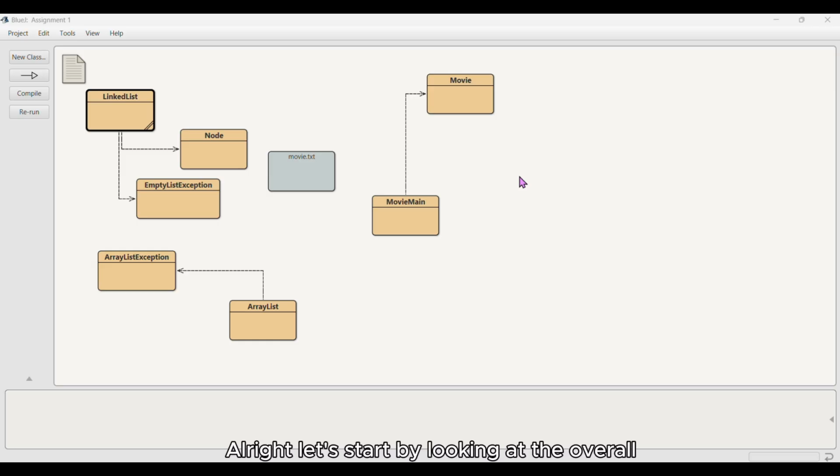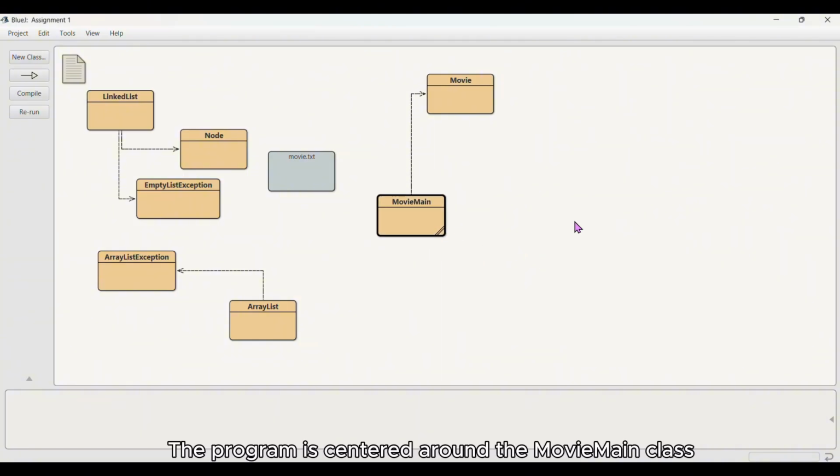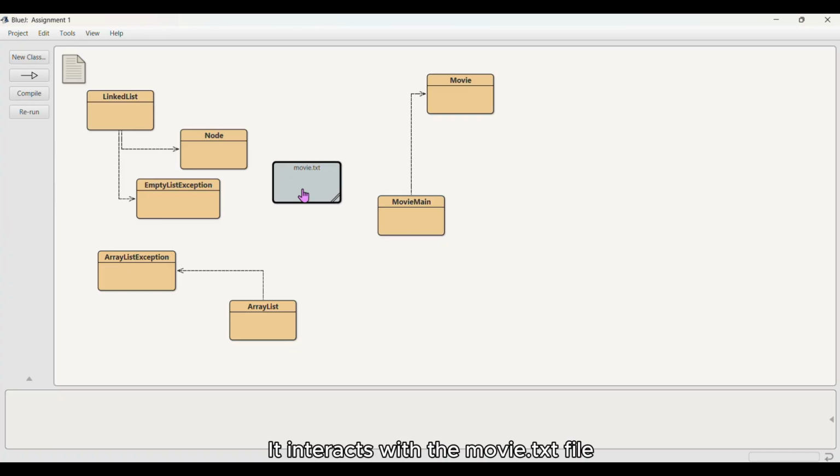Alright, let's start by looking at the overall structure of the assignment. The program is centered around the Movie main class, which acts as the driver. It interacts with the movie.txt file to manage and analyze movie objects.